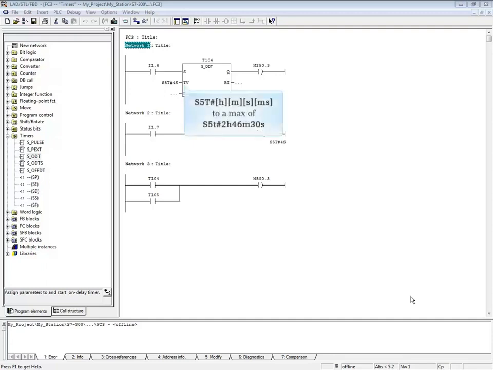The time format for all S7 timers is S5T# followed by the hours, minutes, seconds, and milliseconds, up to a maximum time of 2 hours, 46 minutes, and 30 seconds. The timer's name, T104, also acts as a coil and can be evaluated as a contact. You may also add an external coil like M250.3 and evaluate that bit instead of the T bit if you prefer. Let's monitor the block.